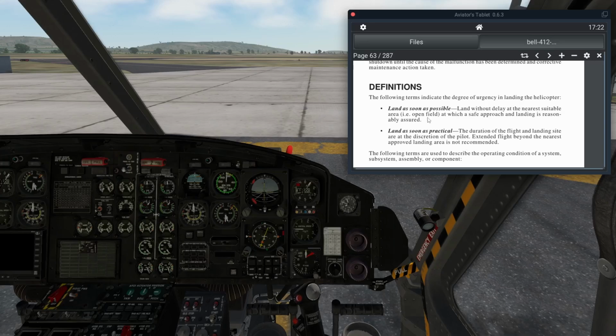So land as soon as possible, in other words, is immediately without any delay. Just find a suitable place to land the helicopter. And land as soon as practical is based on your knowledge of the area. Just fly until you reach that point where you can then land the helicopter.